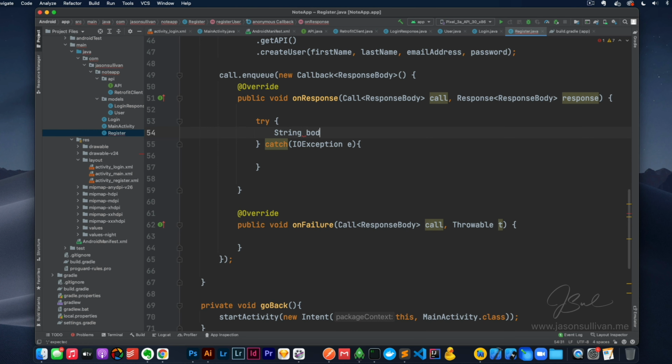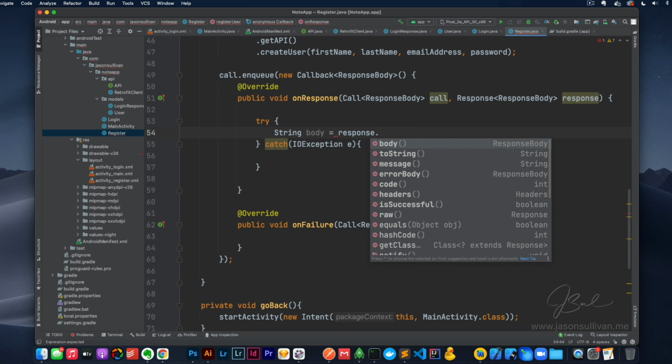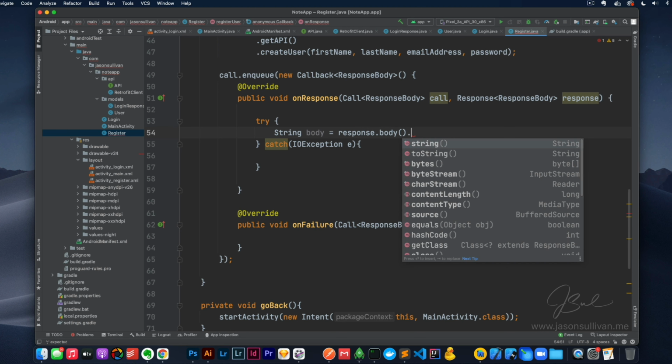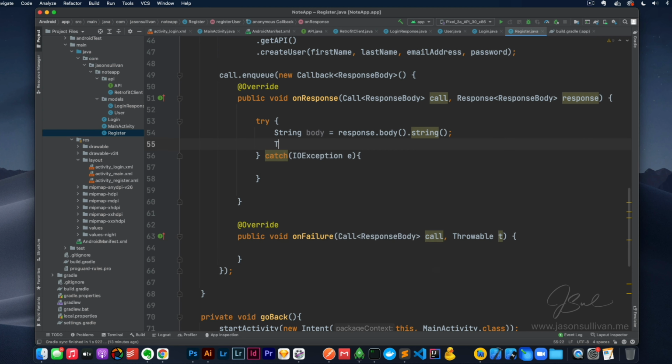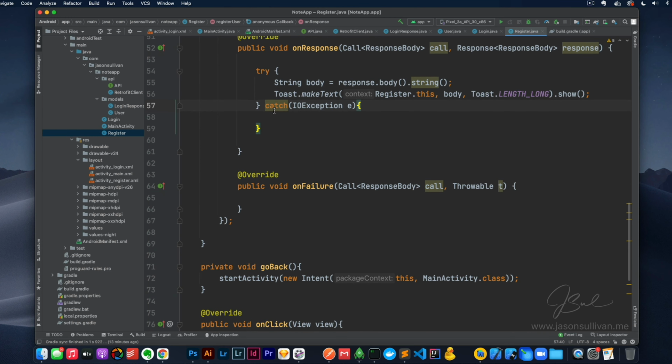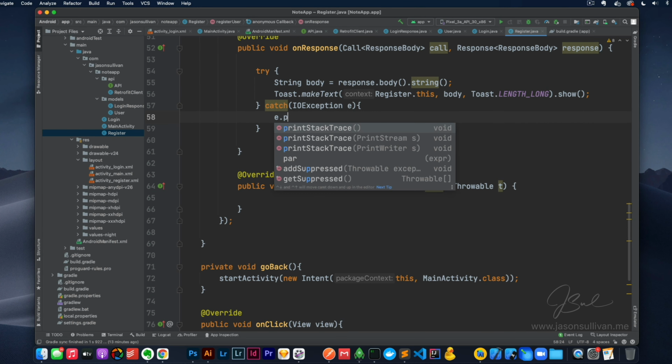String body is equal to response.body.string, and then Toast.makeText. Oh, I selected the right thing. So we'll say register this, and text will be body. Toast length is actually going to be long, not short. And then we'll say show. And then we're going to do the same. So this will be e.printStackTrace.